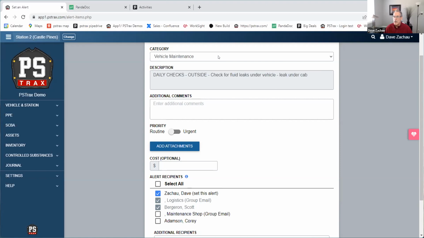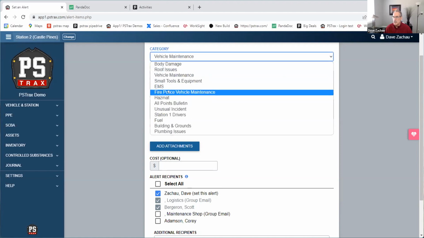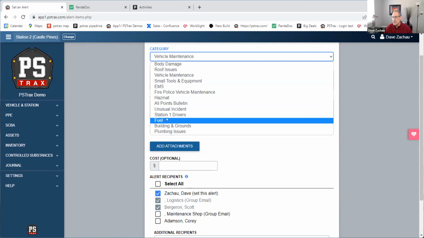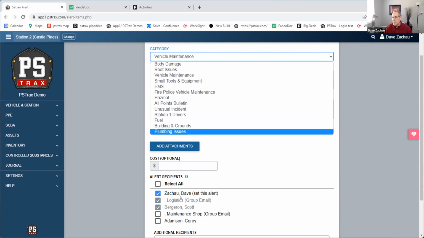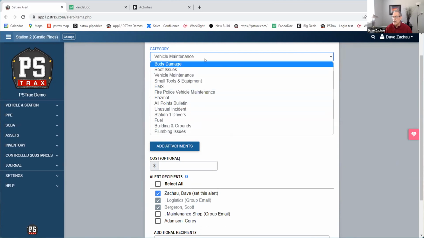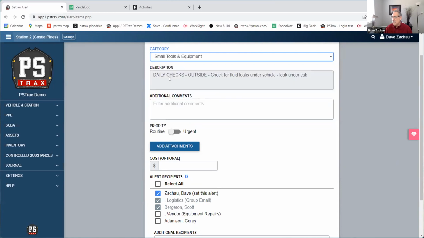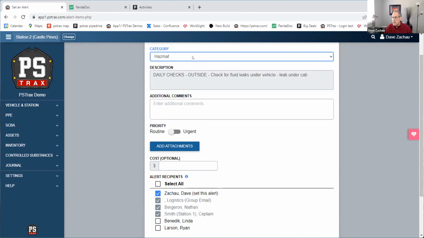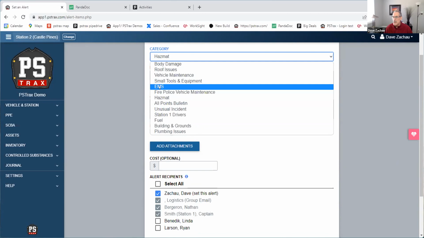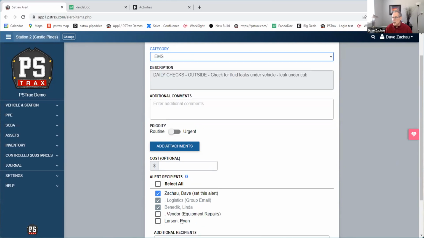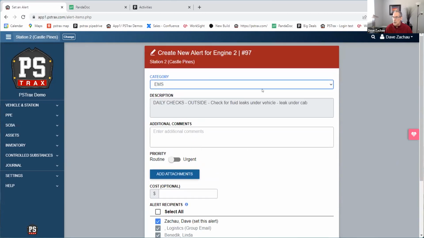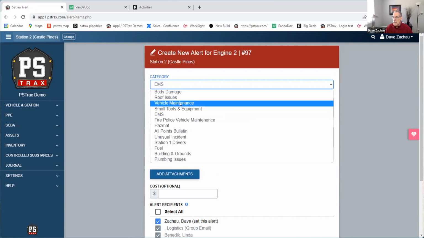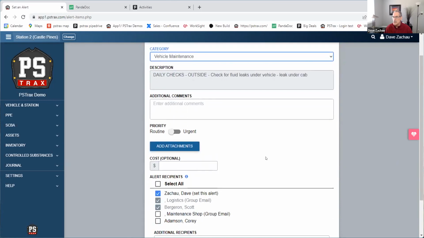Yes, so my categories that I've used for my demonstration are listed here for vehicles and/or station. And you can see here that I've designated these folks as recipients for vehicle maintenance. If it's tools and equipment, it might go to a different group of folks. If it's hazmat equipment, it might go to a different group of folks. Maybe EMS for your medic units might go to a different group of recipients. So you will tell us which categories you want and who you want to receive those notices in real time by text or email.